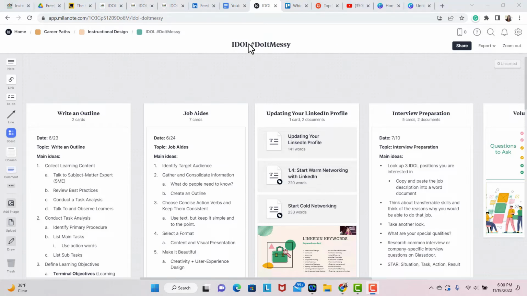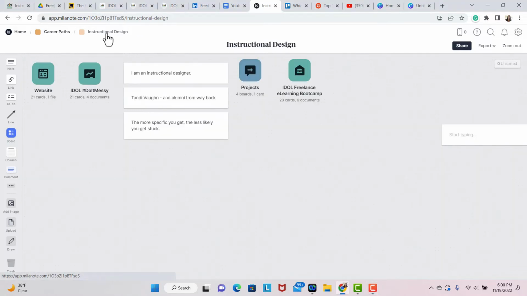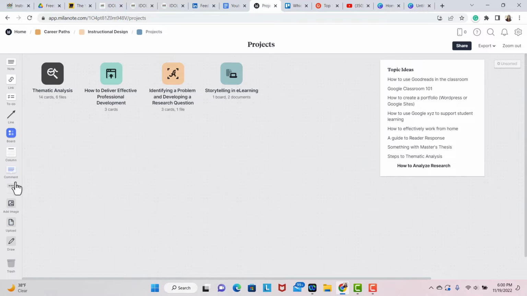Now I'm going to show you the part you all want to see, and that's how you organize your projects. I have a board for each project I've worked on. I also have a list for potential topics to create e-learning to include in my portfolio. Now, I'm going to show you one of my projects. I'll use my thematic analysis board as an example because this one is complete.